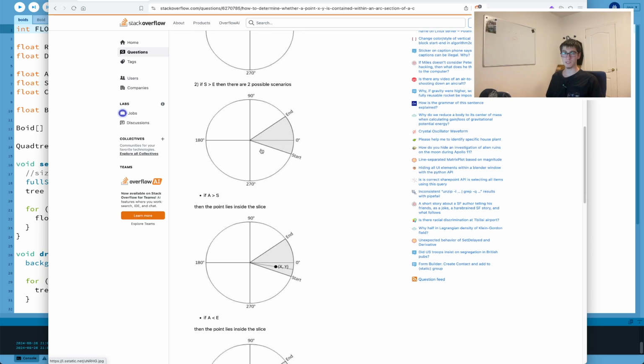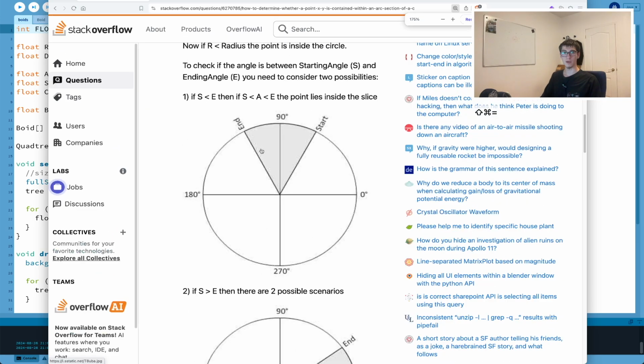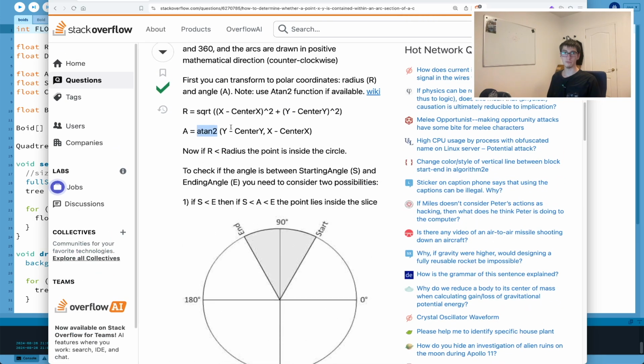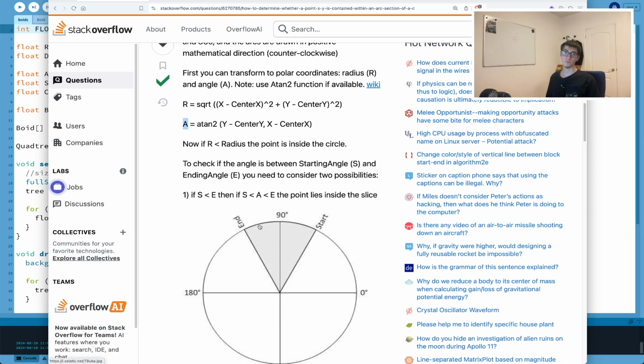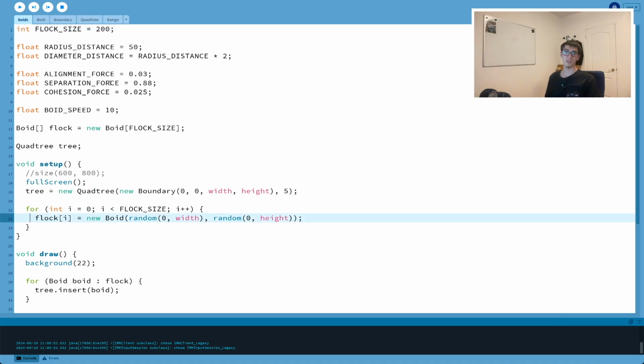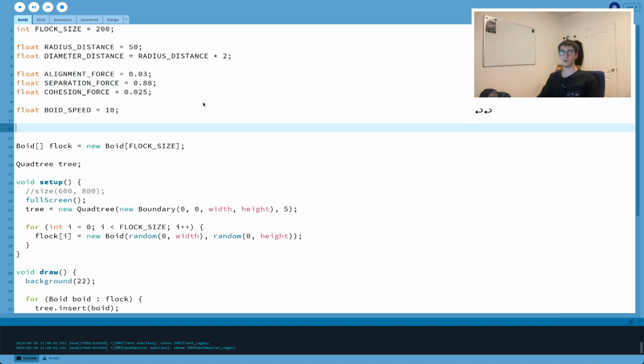So this is the Stack Overflow I found. If we take a look at here, the formula is just getting the angle. So basically, get the start and end angle that you want to look at, right? So depending on the Boid's velocity, wherever the Boid is pointing, however much you want to look at. So let's do a constant for the angle that we want to look at.